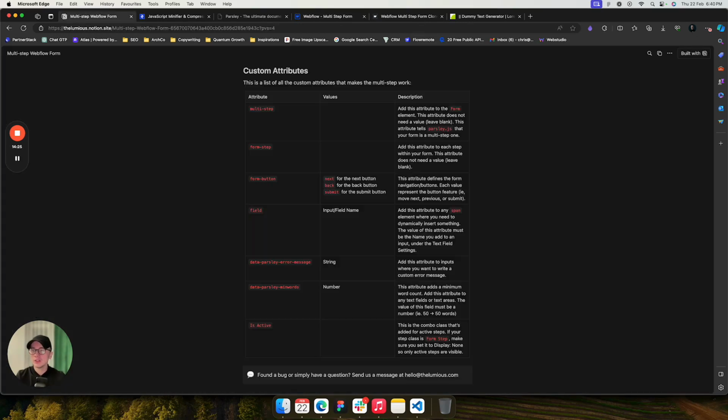Now let's move forward. We have data parsley error message and data parsley min word. So let's talk about this very first one, data parsley error message. So basically this is just a custom message. So if someone completes a form and you want to display a custom warning or a custom error message, that would be the data attribute that you would use.